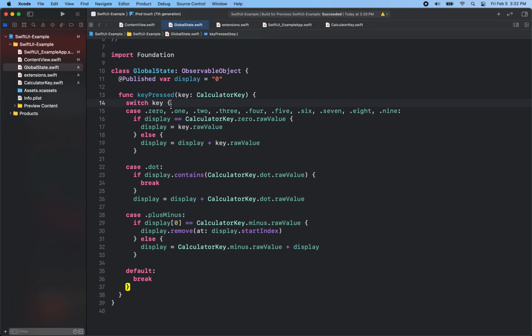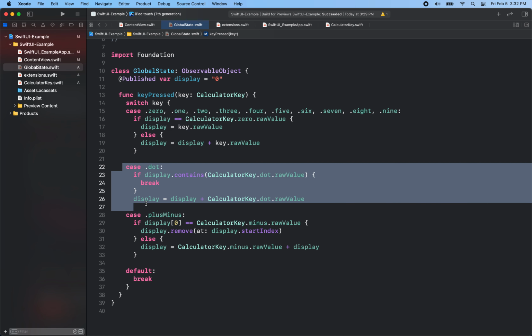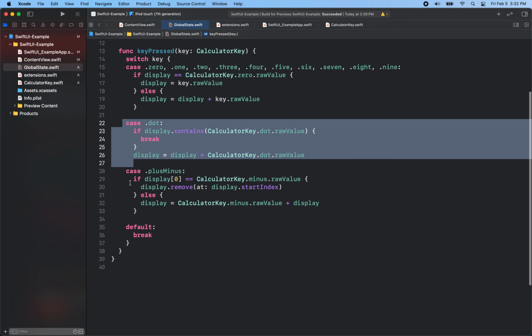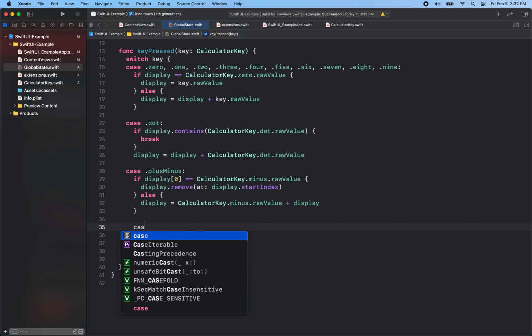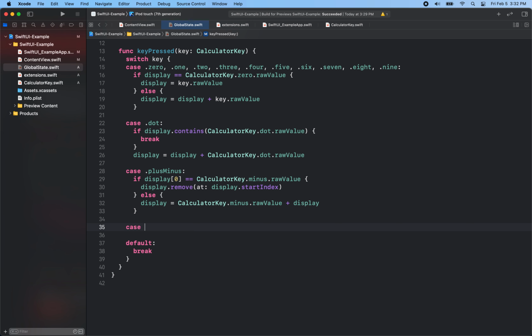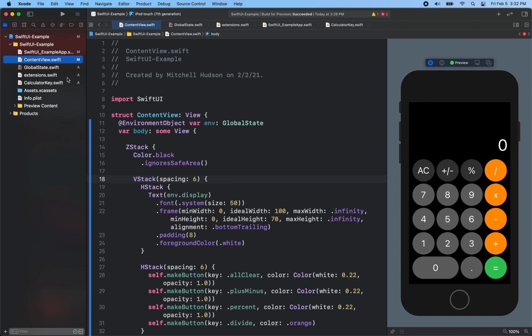So in our switch case, we've got a case for the numbers. So this is how we're going to handle a number. We've got a case for the dot. Here's how we're going to handle a dot. Here's the case for handling the plus minus button. Let's add another case for the AC. Actually, what did I call that in here? Let's take a look. So I've got the clear and I've got the all clear. So I'm set up to use the clear, but right now we're just using the all clear, right? Because that's what we have here, right?